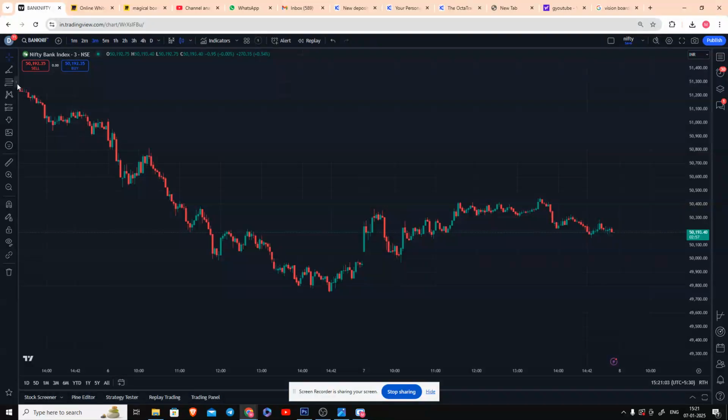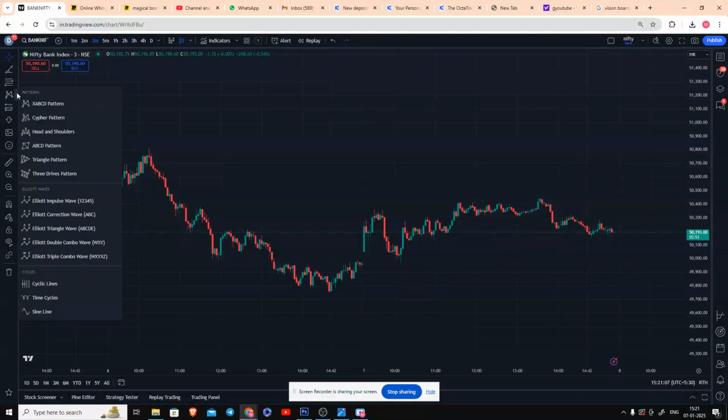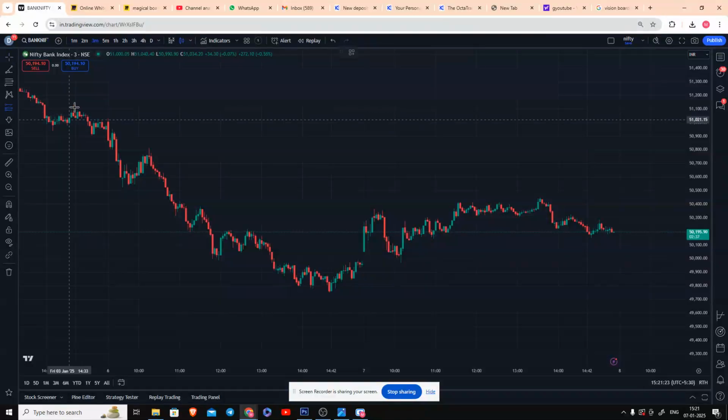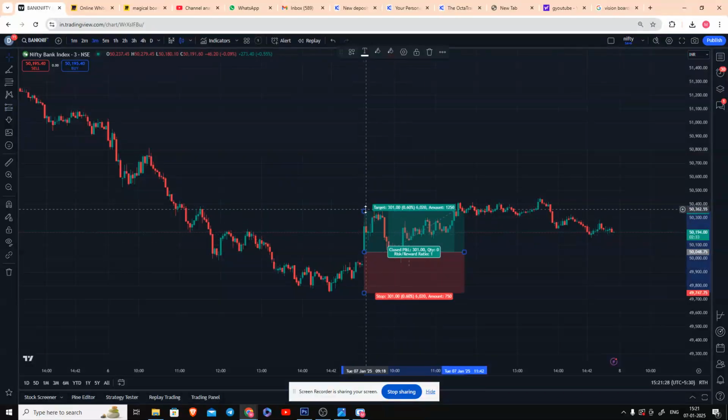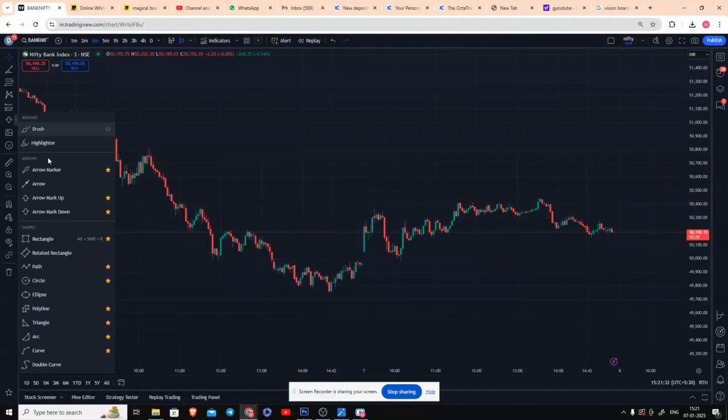Here you have the Fibonacci category where you have multiple Fibonacci tools, and here you have patterns, where if you want to mark patterns for some swing, you can use all these patterns. You can use these projections for long and short positions, and I'll show you. When you click on this you can set the target and the SL with all these projection tools. And here are the brushes and the arrow shapes tools.